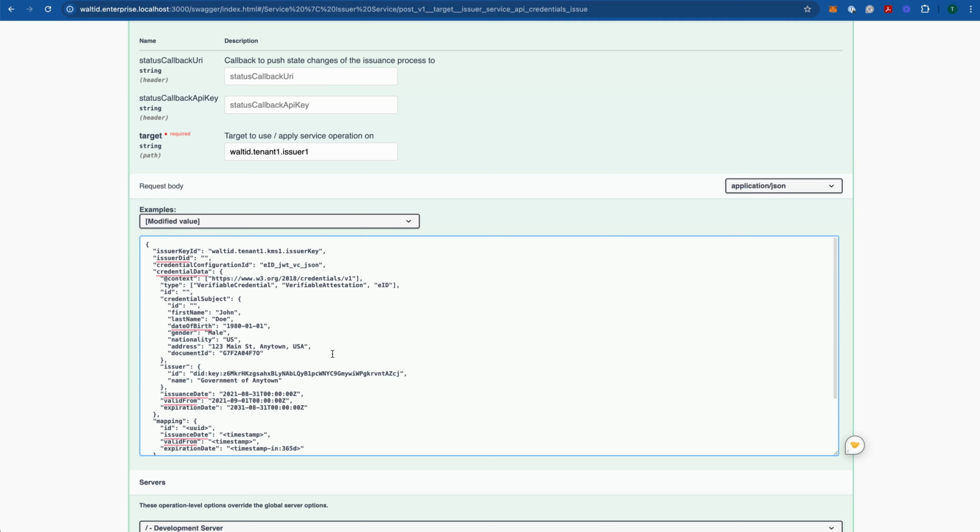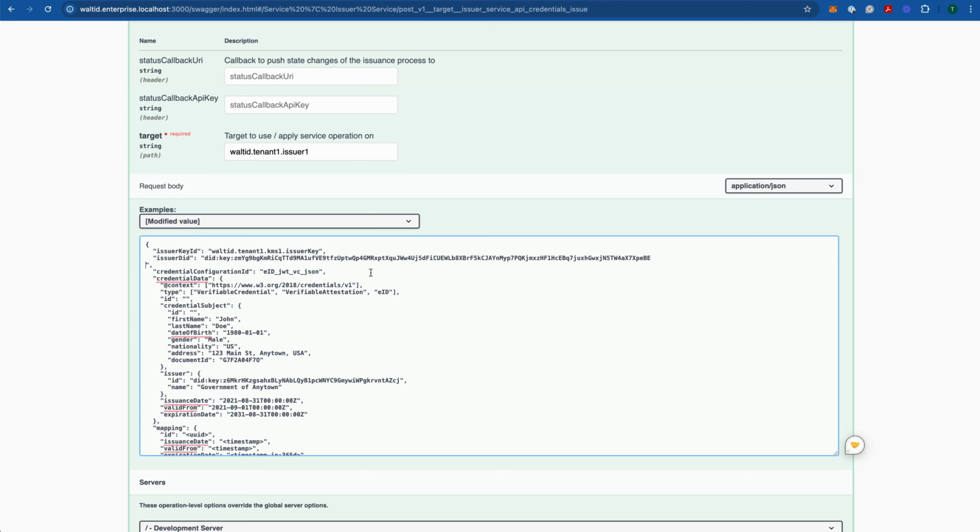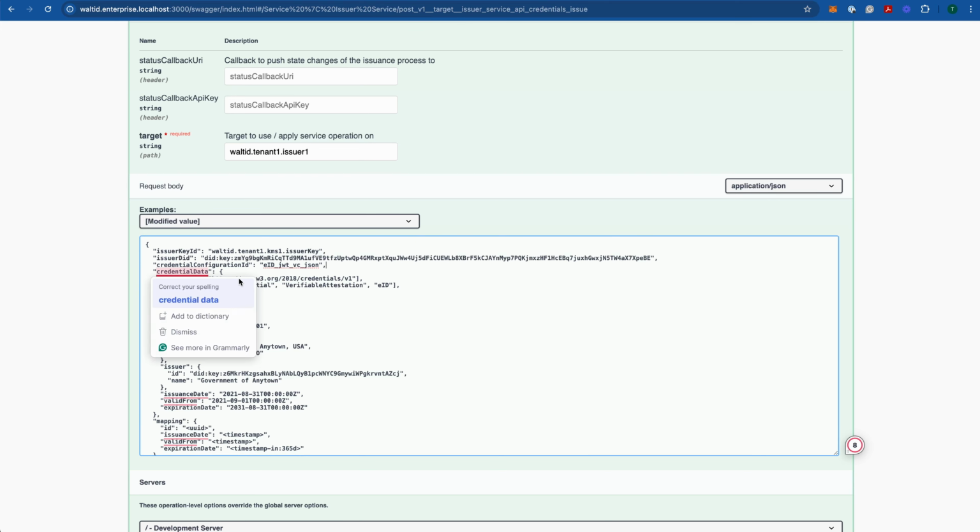So here I specify first the issuer key ID, which is an issuer key we created before in the KMS service in the enterprise stack. Then I quickly need to get my DID, which I saved earlier for reference. So I can insert that here. Then I need to specify the credential configuration ID, which refers to the ID we set up at the beginning. So when we created the issuer service, we specified that we want to have an EID issuable in the short VC JSON format.